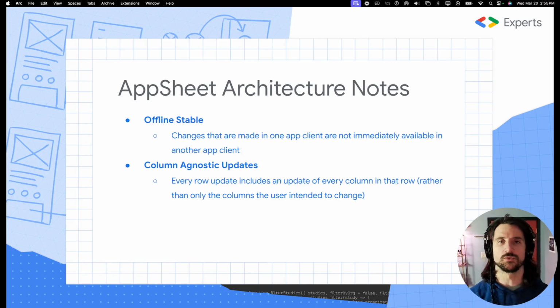Okay, so I told you I'd let you know why I thought it wasn't a great idea to include properties that are going to be changed often, that are not specifically relevant to that user, in a user table. And in order to get there, I'd like to preface with some important architectural notes related to AppSheet.